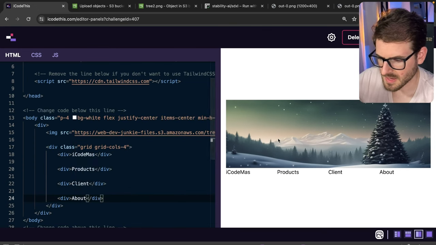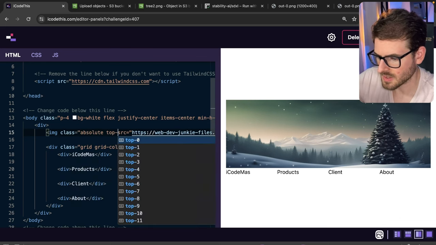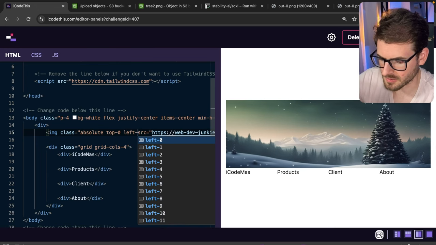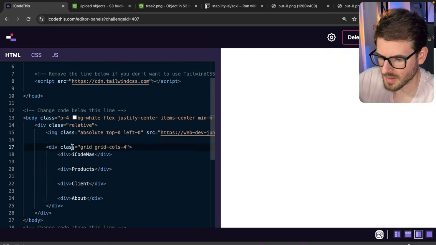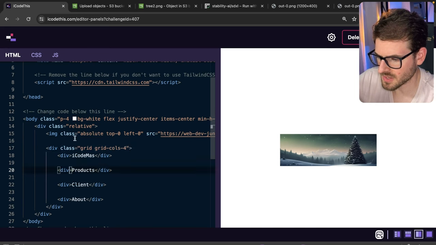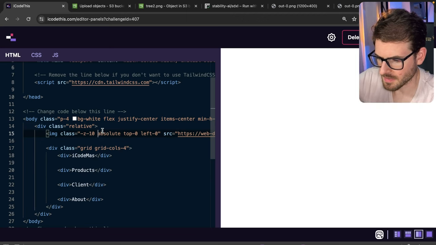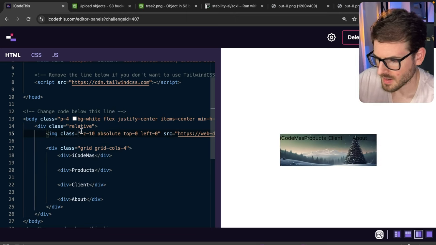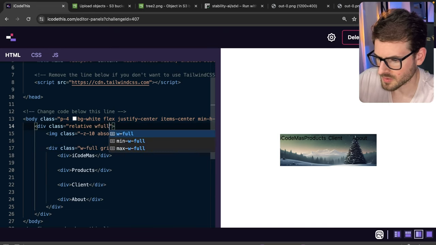All right, so now the issue is the image and this div, like we want this div to live inside of this. So one way you could do this is I think we can give this image a class of absolute, top-0, left-0, and then on this div we can give it a class of relative, and I believe that should put the image inside of that div. Now I do think the image is hiding this content, so I think we want to put a negative z-index on this so it can be behind stuff. Okay, and then probably give this a width of full. This could be a width of full as well.